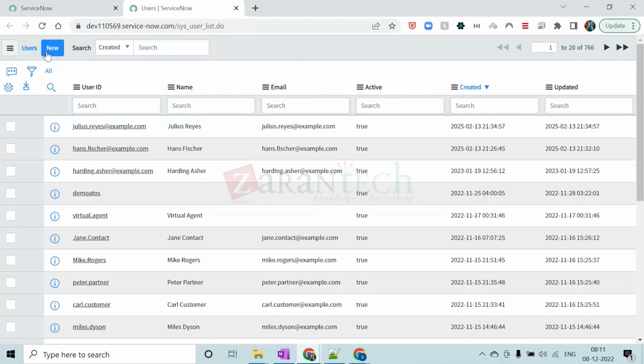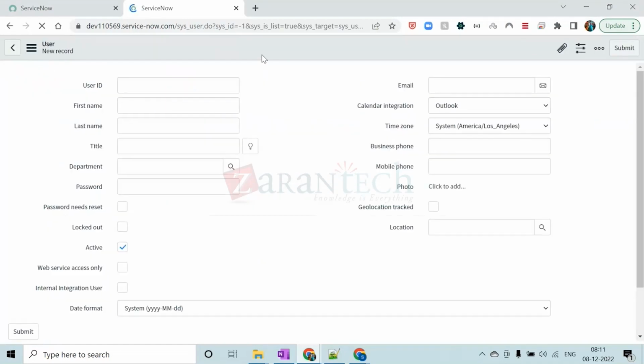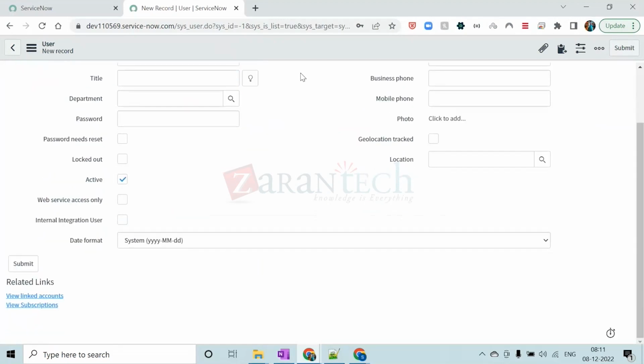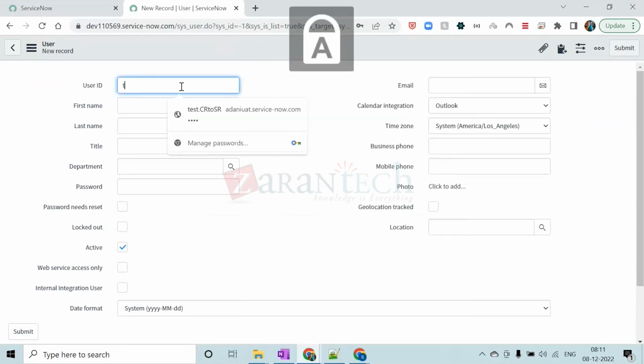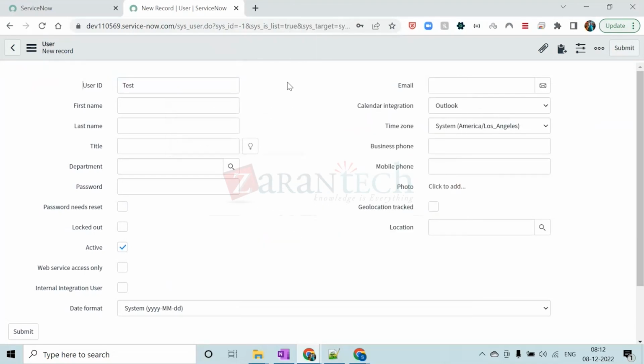Now click on this button which is shown here. Click on New. Done. This is the form which is there for the users. You can create one. Suppose I am creating test.demo. Fine. First name is test. Last name is demo.